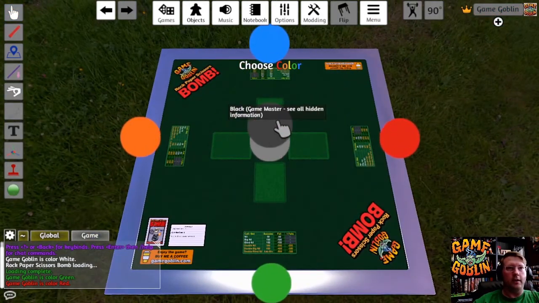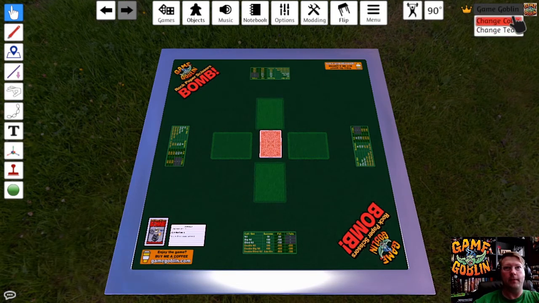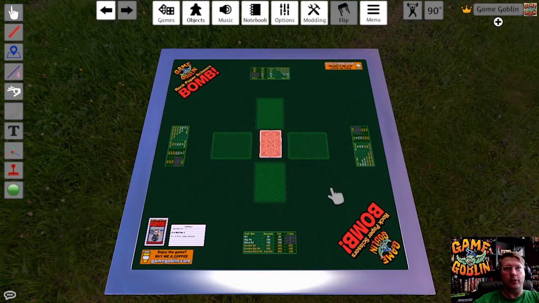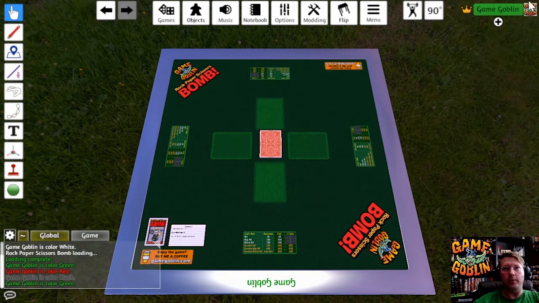The other options are: black is a game master. This is somebody who probably is running a game and not playing in the game, because they will be able to see everyone's hands and everyone's cards and have the most powers in the game. The gray is just a spectator. They won't be able to see anybody's hands if somebody wants to watch your game. But I want to be an actual player, so I'm going to choose green.